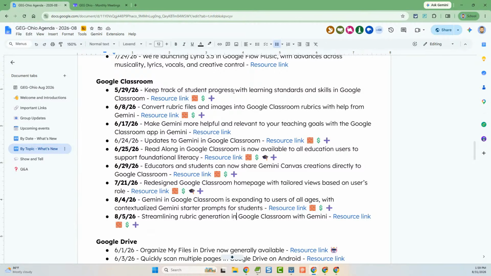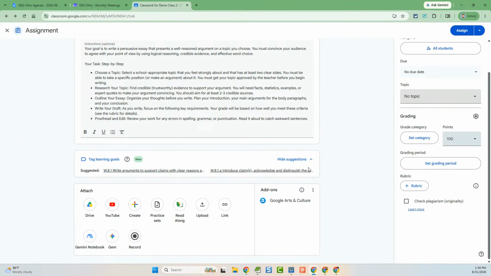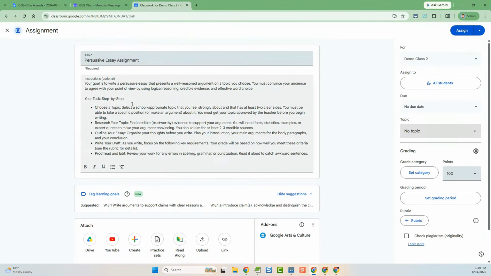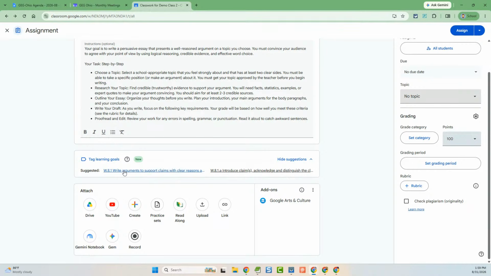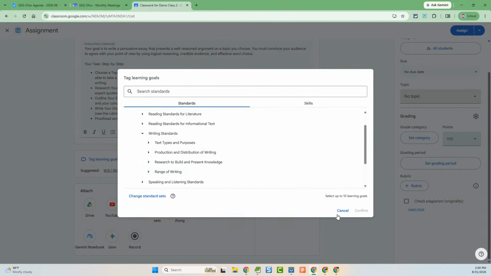All right. So first up, the ability to track student progress with learning goals. I'll show you what I mean by that. This is a pretend assignment I'm creating here, a persuasive writing assignment. So I put in the title, I put in the instructions, and look, right underneath there, I now have a section called Tag Learning Goals. What it's going to do is Google is going to use AI to read through my assignment and say, you know what? I think you might want to use write arguments to support claims, or introduce claims and acknowledge and distinguish, and so on. If you like these, I can add these learning goals directly to this assignment. Or I can click tag learning goals, and then I can dive in and pick the ones I wanted.